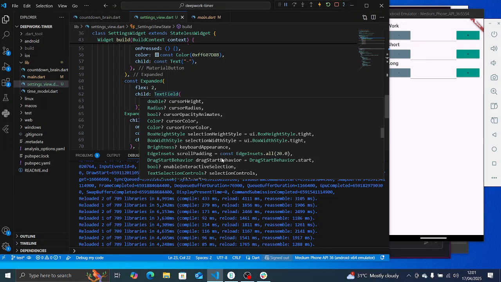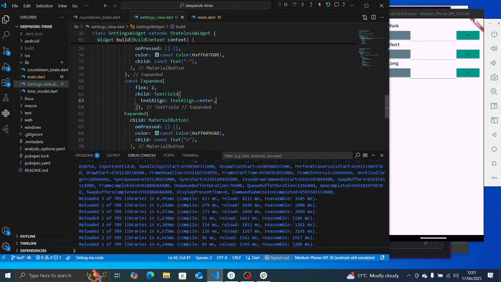Okay, let's do this instead. Now, all text fields that you use in Flutter have a property called controller. What's a controller? A controller allows you to control your text fields.